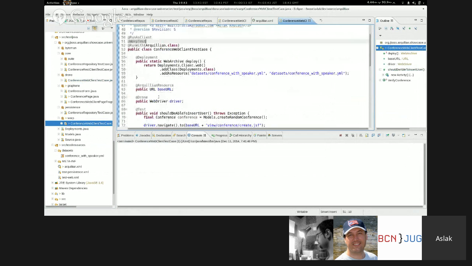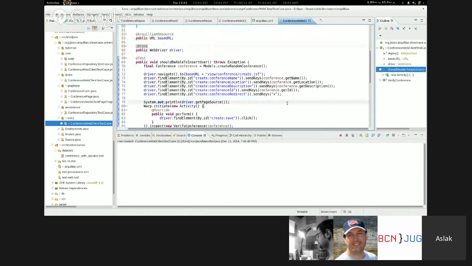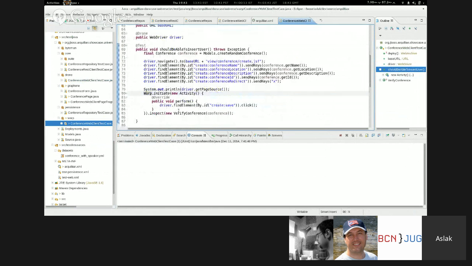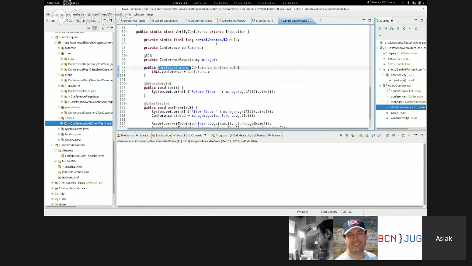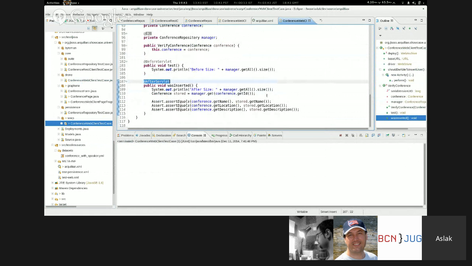So again, we're doing similarly, just doing the drone injection here, getting a WebDriver, but then comes something fancy down here. We're saying when we actually click the save button, during that call to the server we want to inspect it, sending over this specific object. The object takes our conference object in, it injects the conference repository, and in the after servlet phase of the request or the store, we can actually get the conference from the database and verify that it was actually stored within the database and not just our web UI returning something without storing it anywhere.